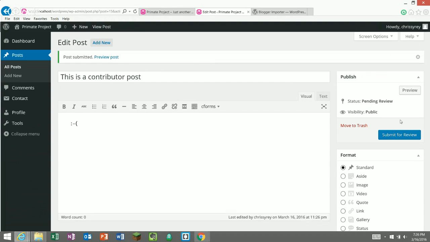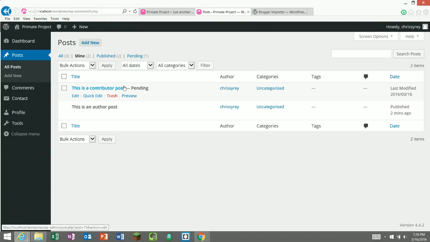All right. So if I look now in all posts as a contributor, it's going to be pending. It can't be published. A contributor cannot publish their own. If you want to have a user that can publish their own posts, they would need to be author. If you want them to be a contributor, all they can do is add their own posts, but they can't publish them. So they basically create them, and then an editor or above can go in and approve it and publish it.